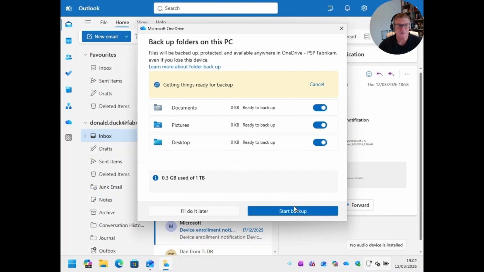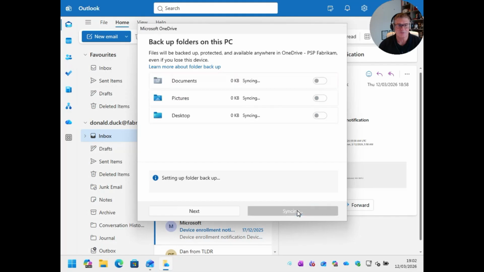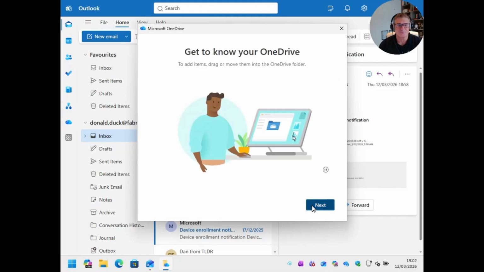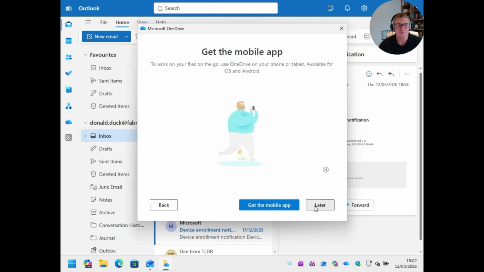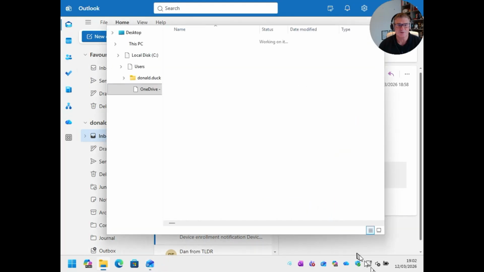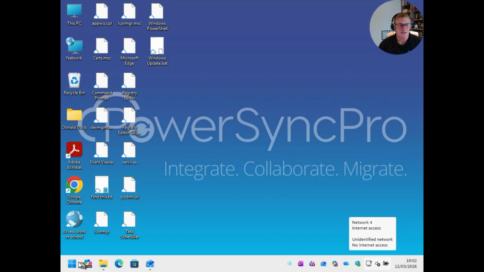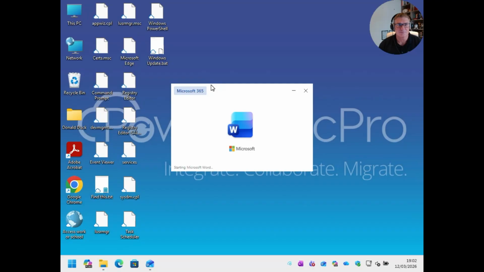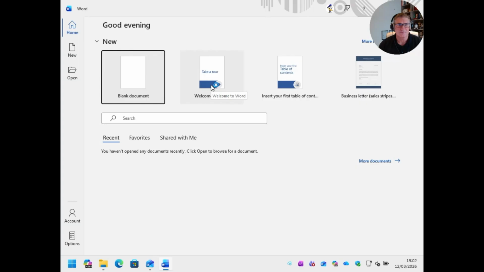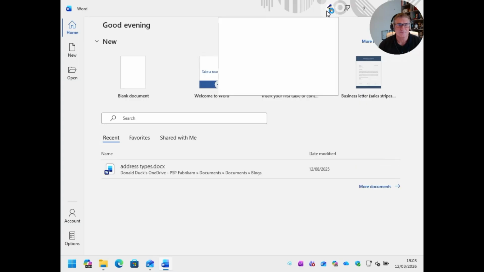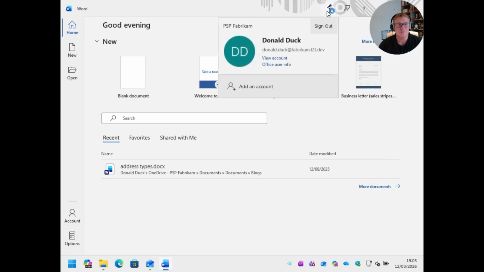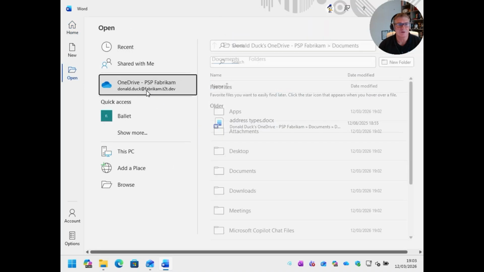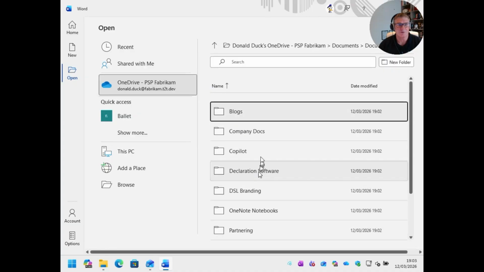Prompting me to back up my documents, pictures, and desktop. And then we can open my OneDrive folder. For now, we might as well open up Word. And I'm already signed in with my user there. It's already connected to my OneDrive, so I could go ahead and open up a OneDrive document.